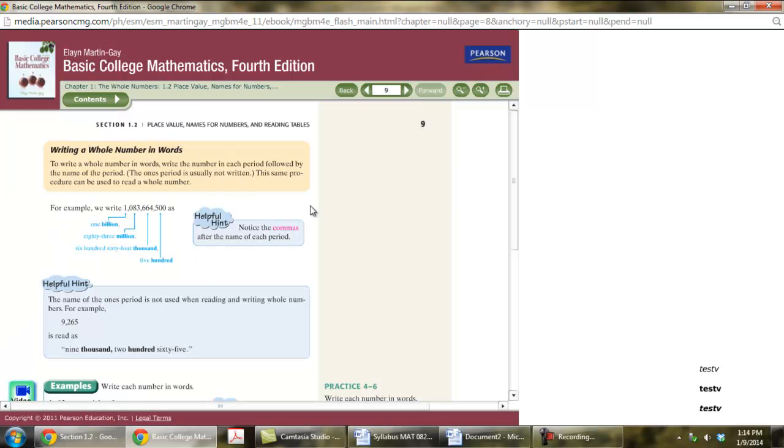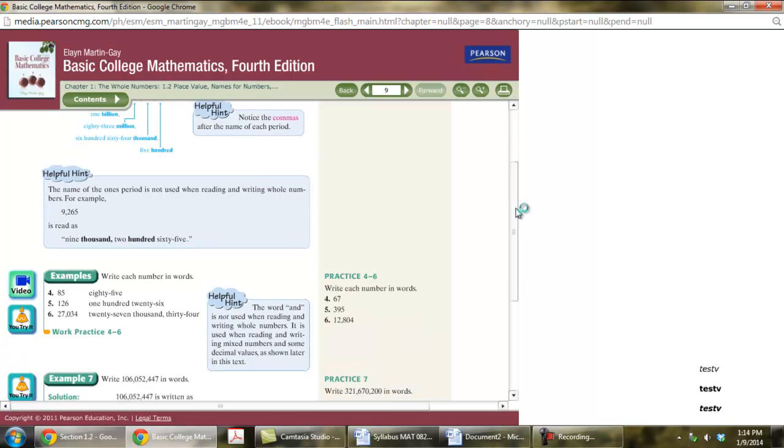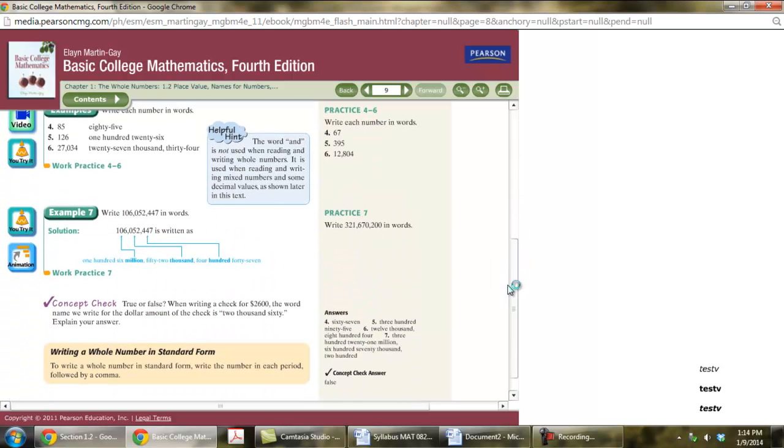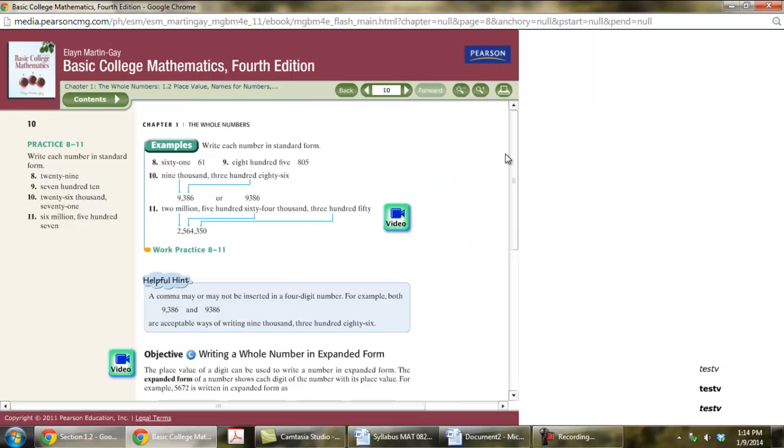And you can just go through the section like this. Now this is a great way too to go through and take notes out of this to make sure that you really understand this material. Okay.